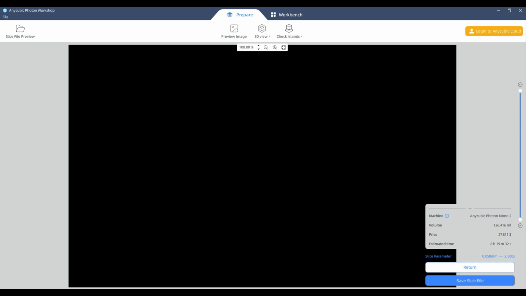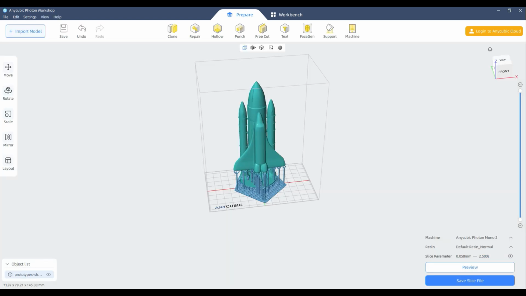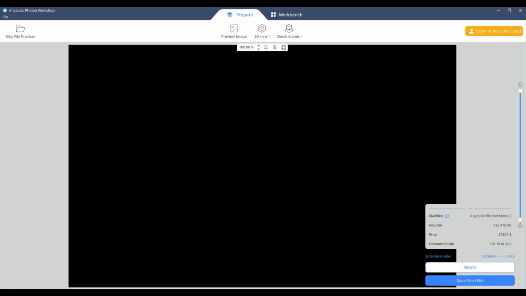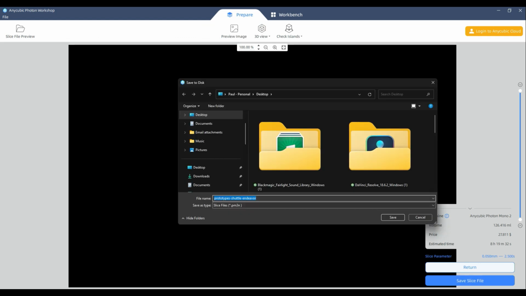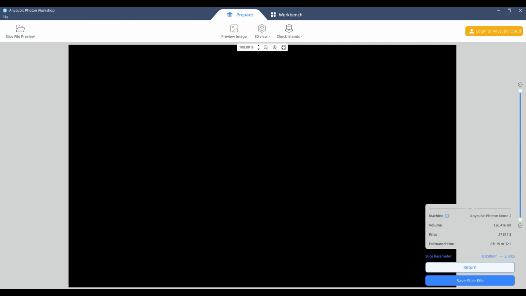Now, if you don't like that, you want to change something, you can go back to return and modify it again, or go back to here. Then what I do now is I save this to my file on my computer, and I make a special file folder for it, and then I take the USB stick from that machine that I'm using, and transfer it into that USB stick, and then put it into the machine. So I hope that answers your question.